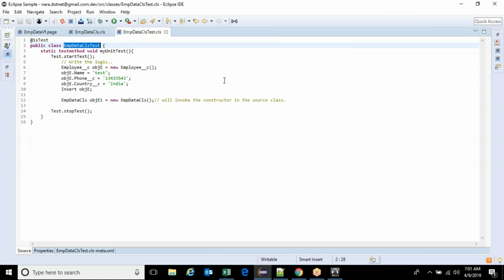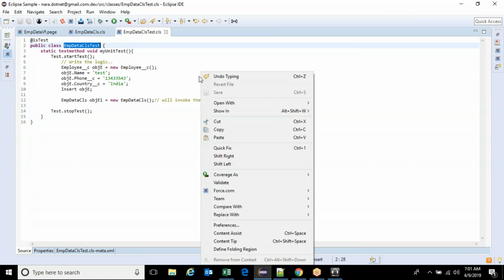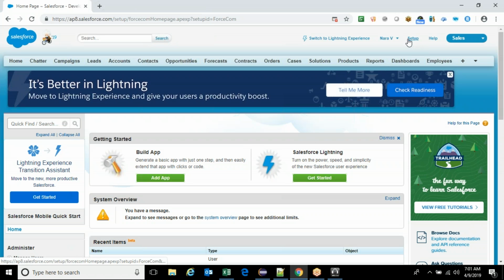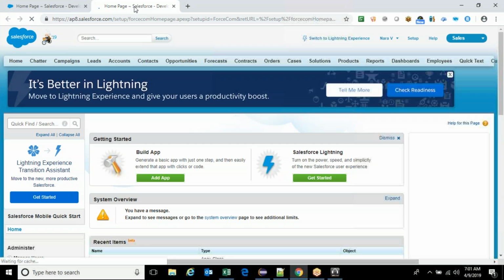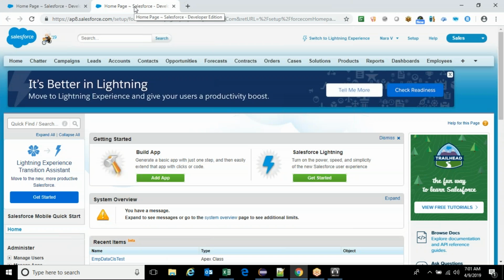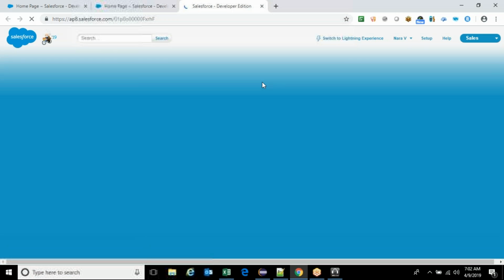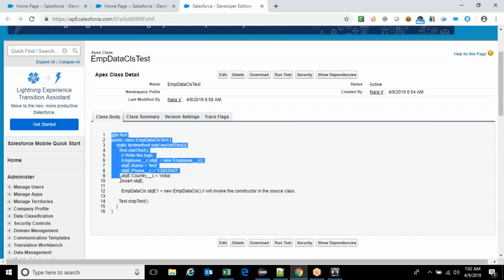Now go to this class, the employee data class. What does the annotation do? It identifies whether it is a source execution or a test execution. An annotation is just a keyword. If we say @isTest, then it identifies that it's a test. This is a test class I have written.